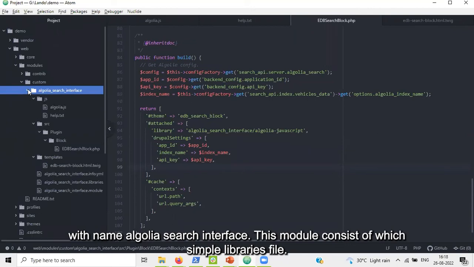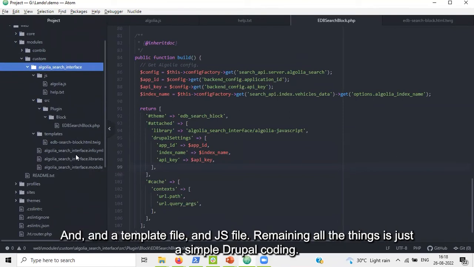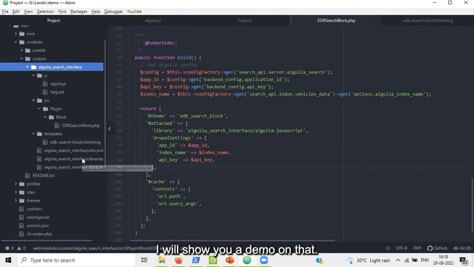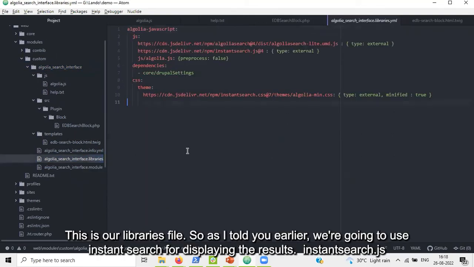Okay, so what this module consists of is a simple libraries file, a template file, and a JS file. Remaining all things are just simple Drupal coding. So I will demo that to you. So first, this is our libraries file.